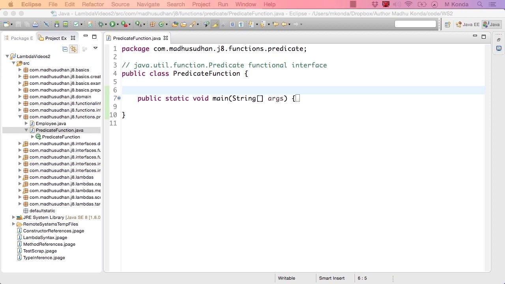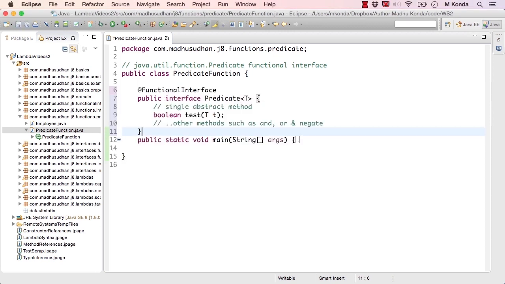Predicate is a functional interface provided by the Java 8 functions library whose sole aim is to evaluate a condition and return true or false to the client. So how does a predicate interface look? Let's see the definition of the predicate interface in the first place. I'm just going to cut and paste the predicate functional interface definition.